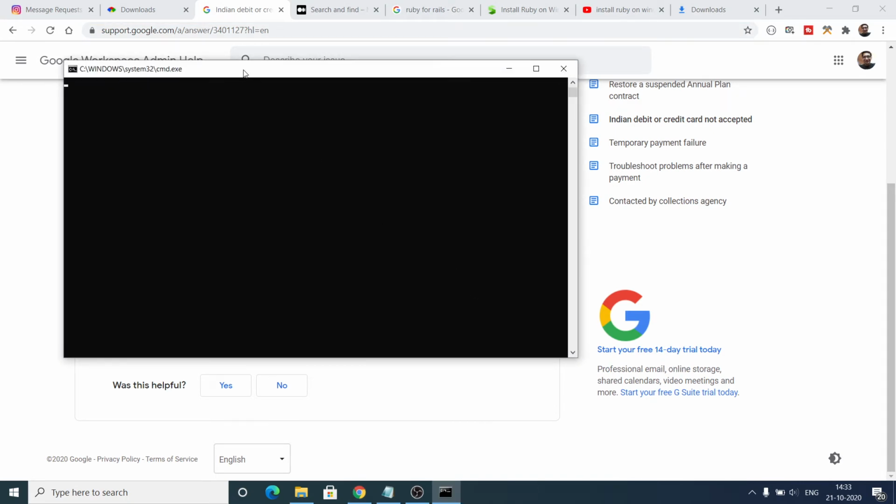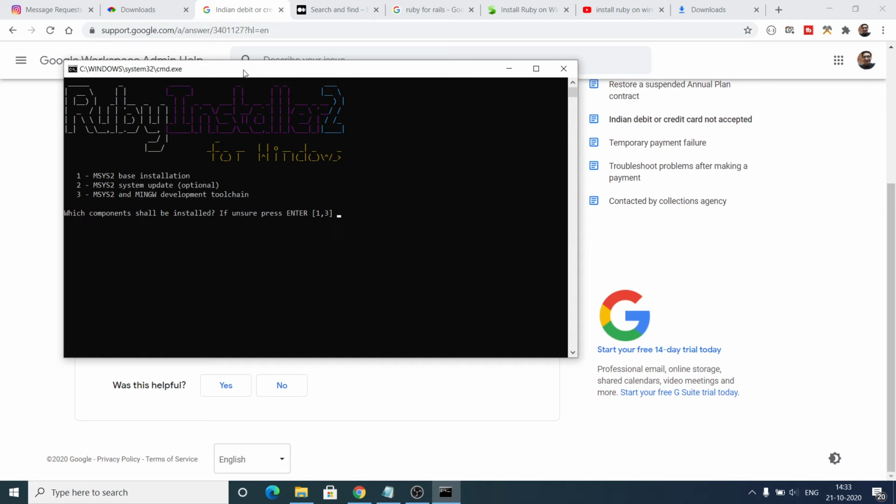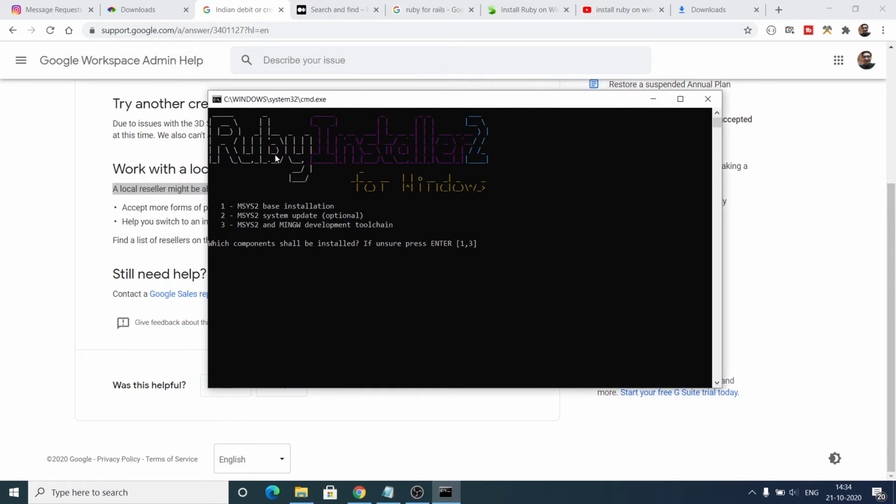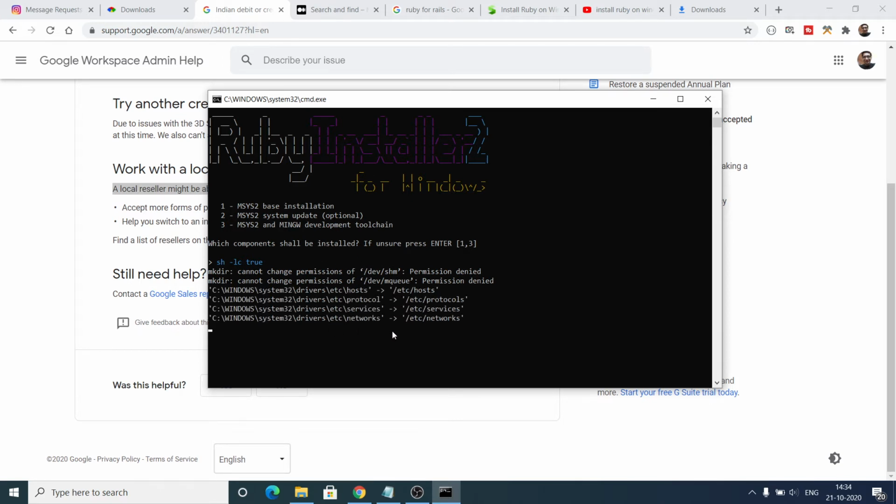Instantly your command line will automatically invoke. You will see this successful message Ruby installer, and here you need to press enter if you want to install it with the default condition. It will ask you which components shall we install. If you are unsure, you need to press enter. So I will press enter here for default. It will install all these packages. In the background you will see it is installing all these packages. So just wait for it to finish.